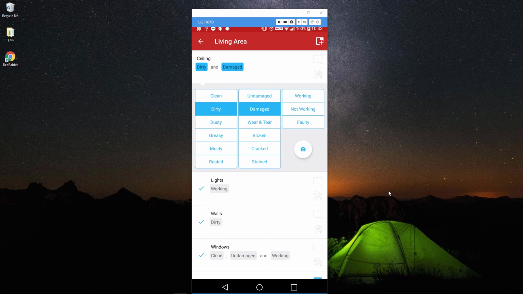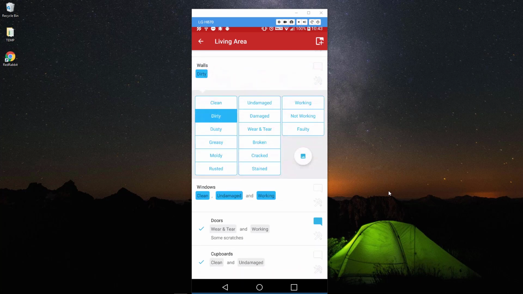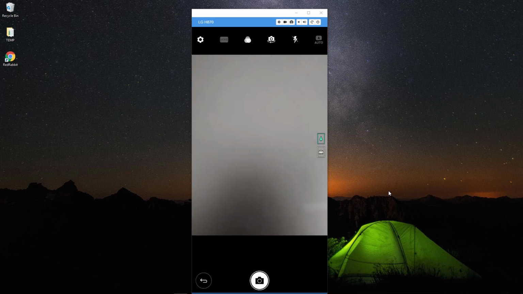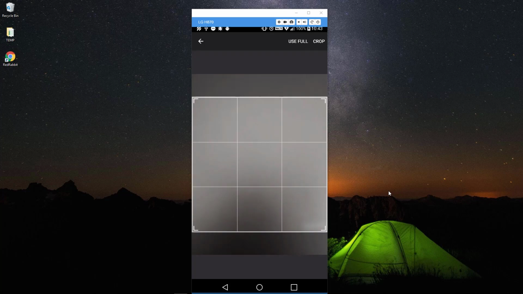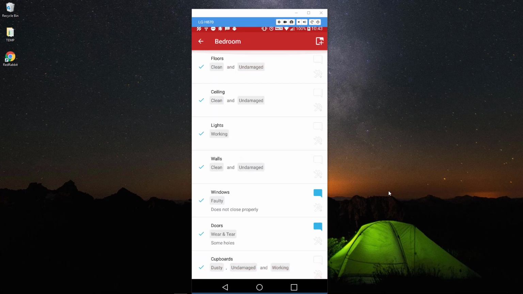And you can take photos, make comments, everything that you can do with a normal inspection. The only difference is you get the benefit of not having to redo everything, since most of the items might still be in the same condition. So you only make the changes where necessary, maybe take a couple of new photos. And then go on to your next area and so on.